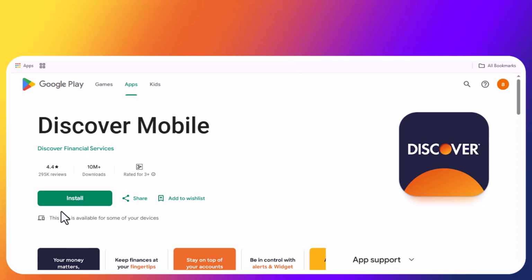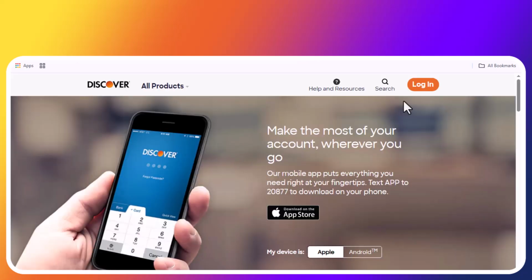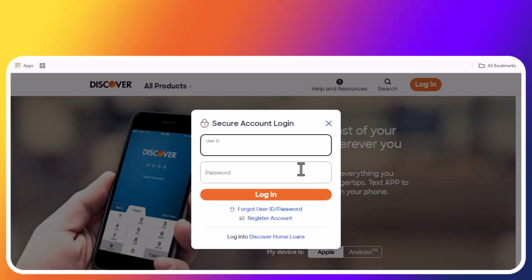Step 2. Open the app and log in. If you already have a Discover account, just enter your user ID and password. If not, tap Register to create one. You'll need your account number, date of birth, and the last four digits of your social security number.